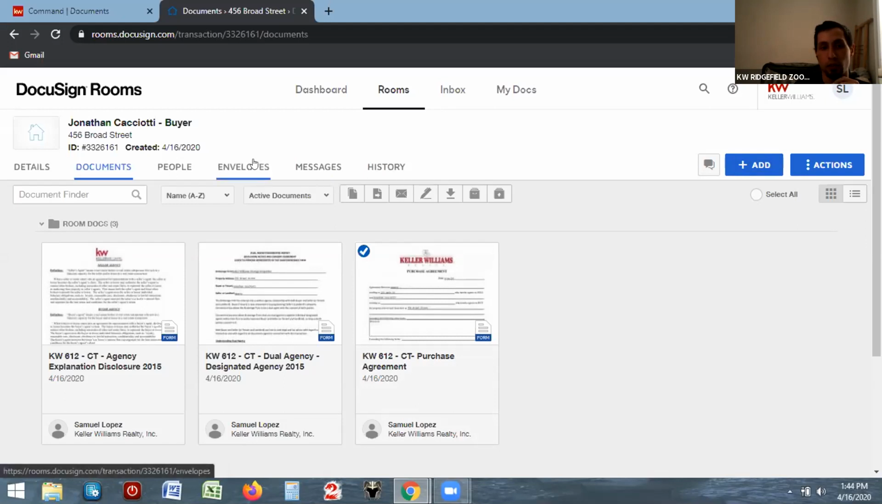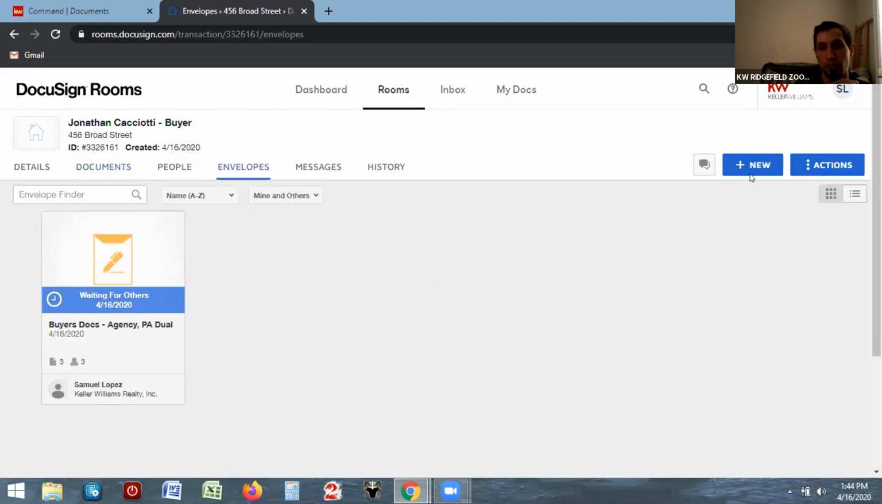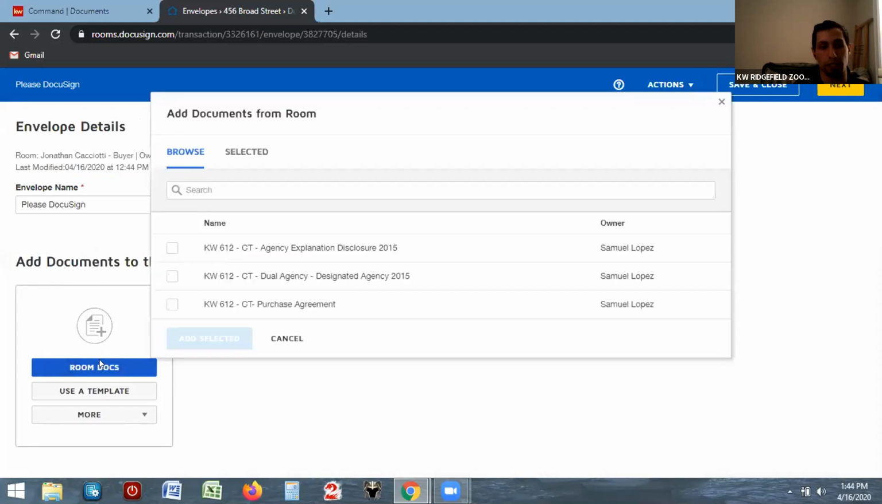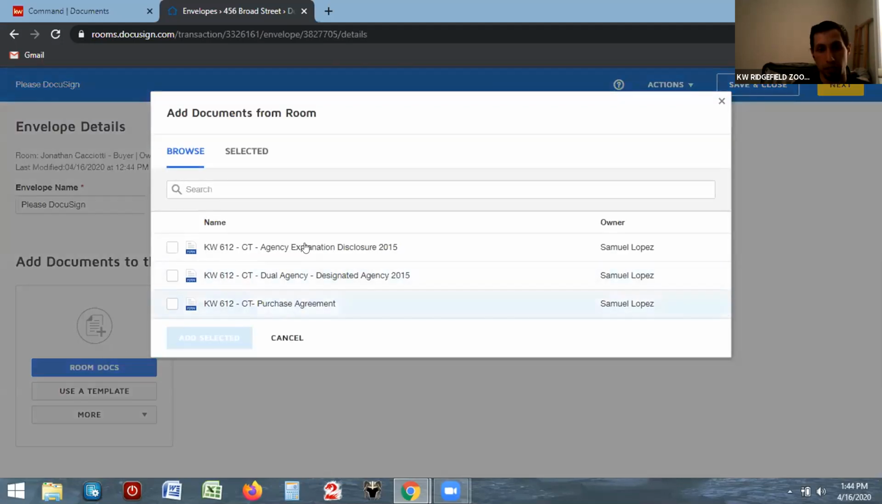If it doesn't, you can always go to envelopes, create a new envelope, and then upload from your room docs here. And that document, that PDF that you downloaded or uploaded, should appear here. And then you can select it and add that document. Okay. And then apply whatever fields, if they need a signature field or whatever they need to do, you can do that from here.